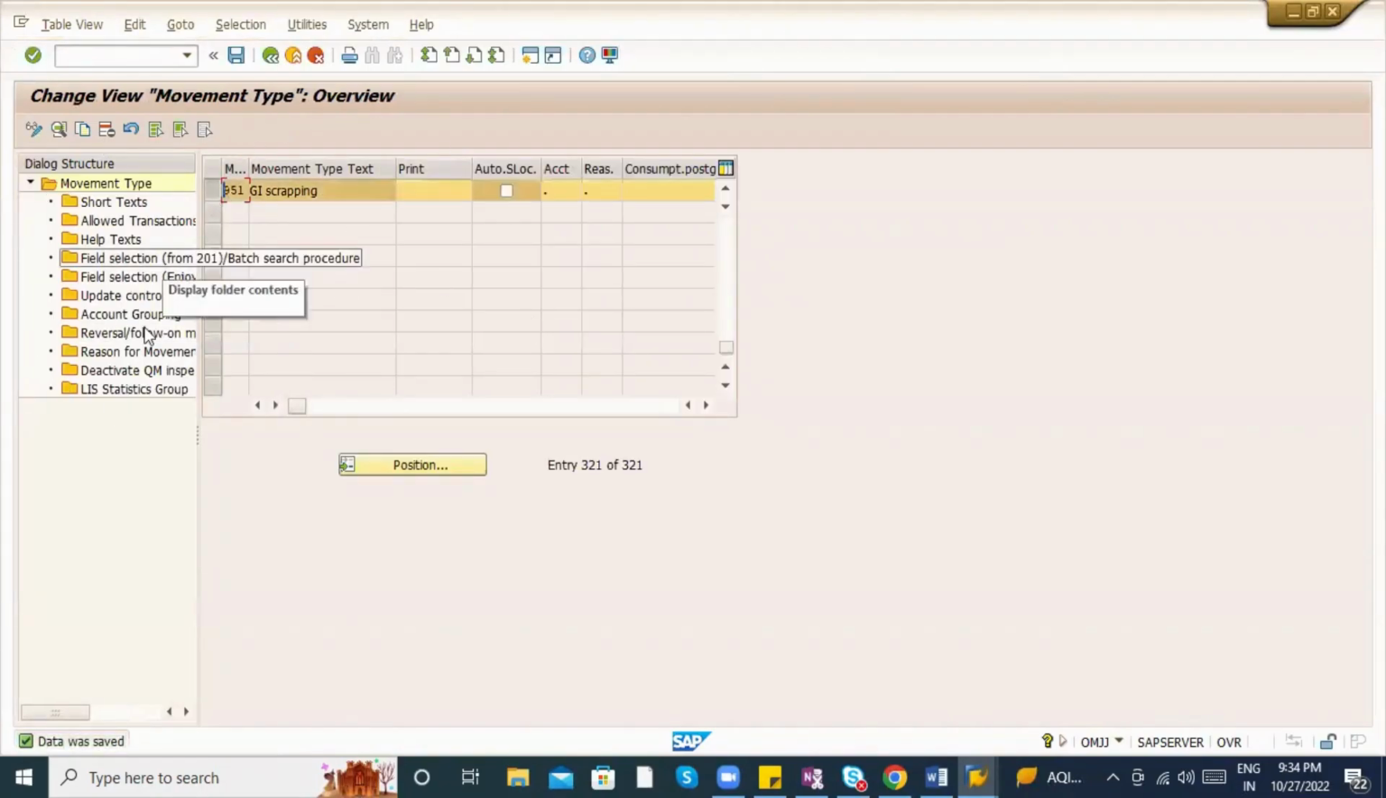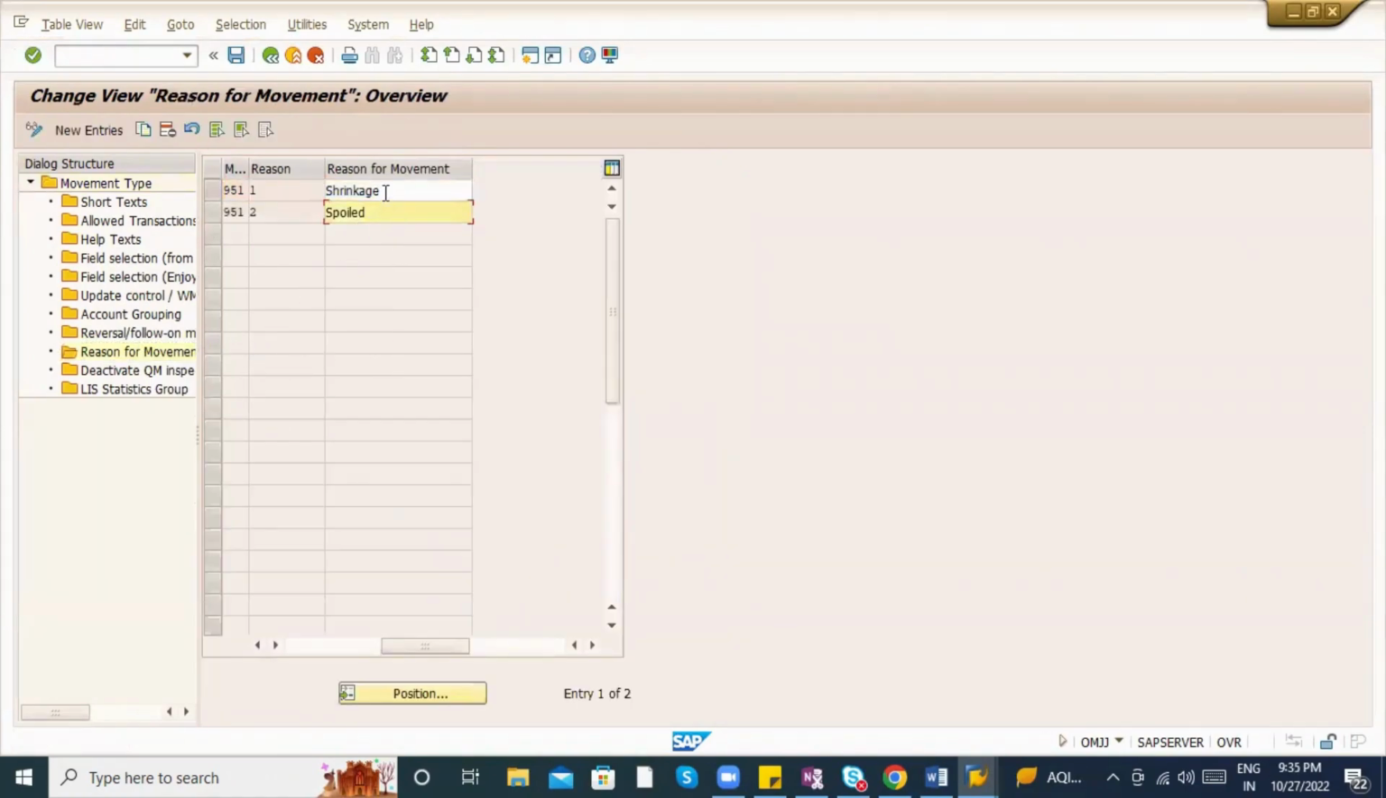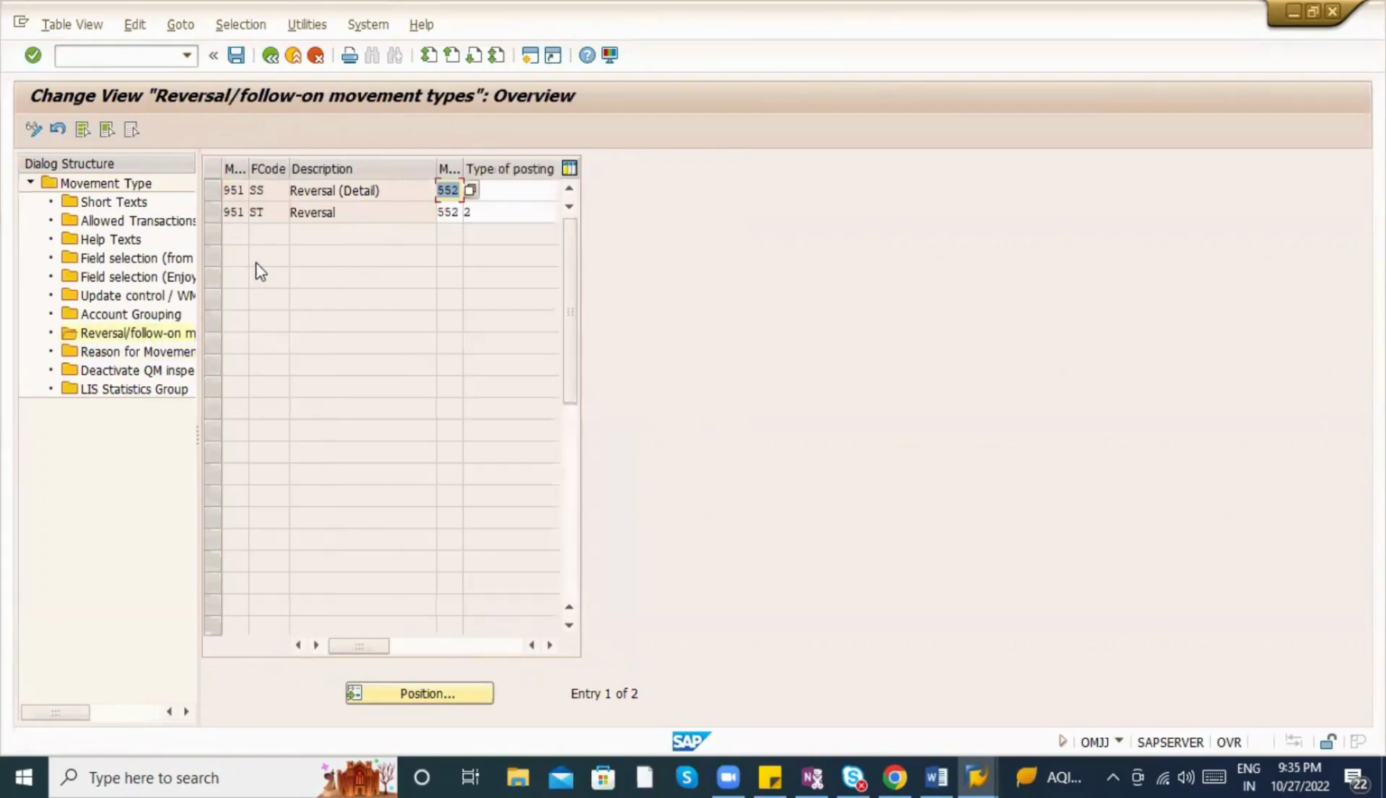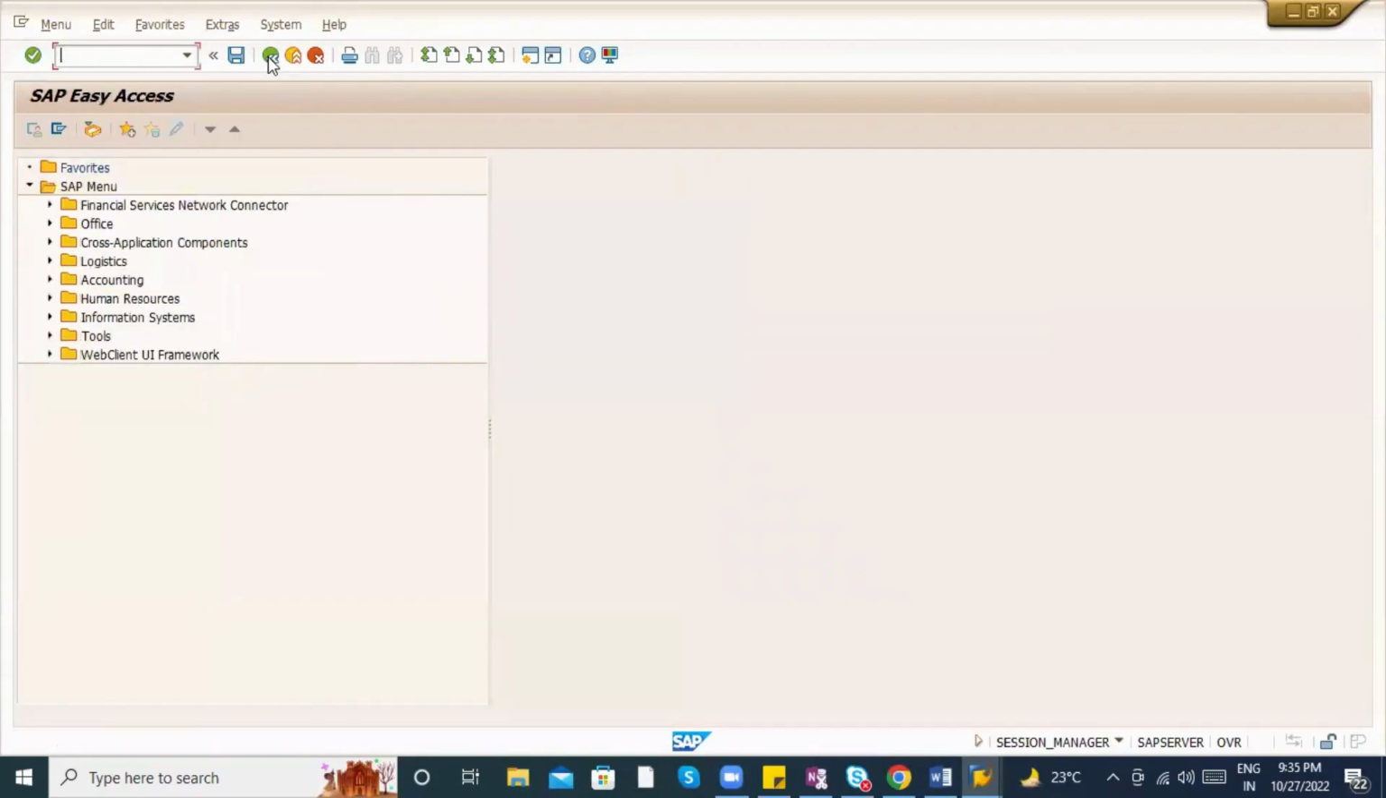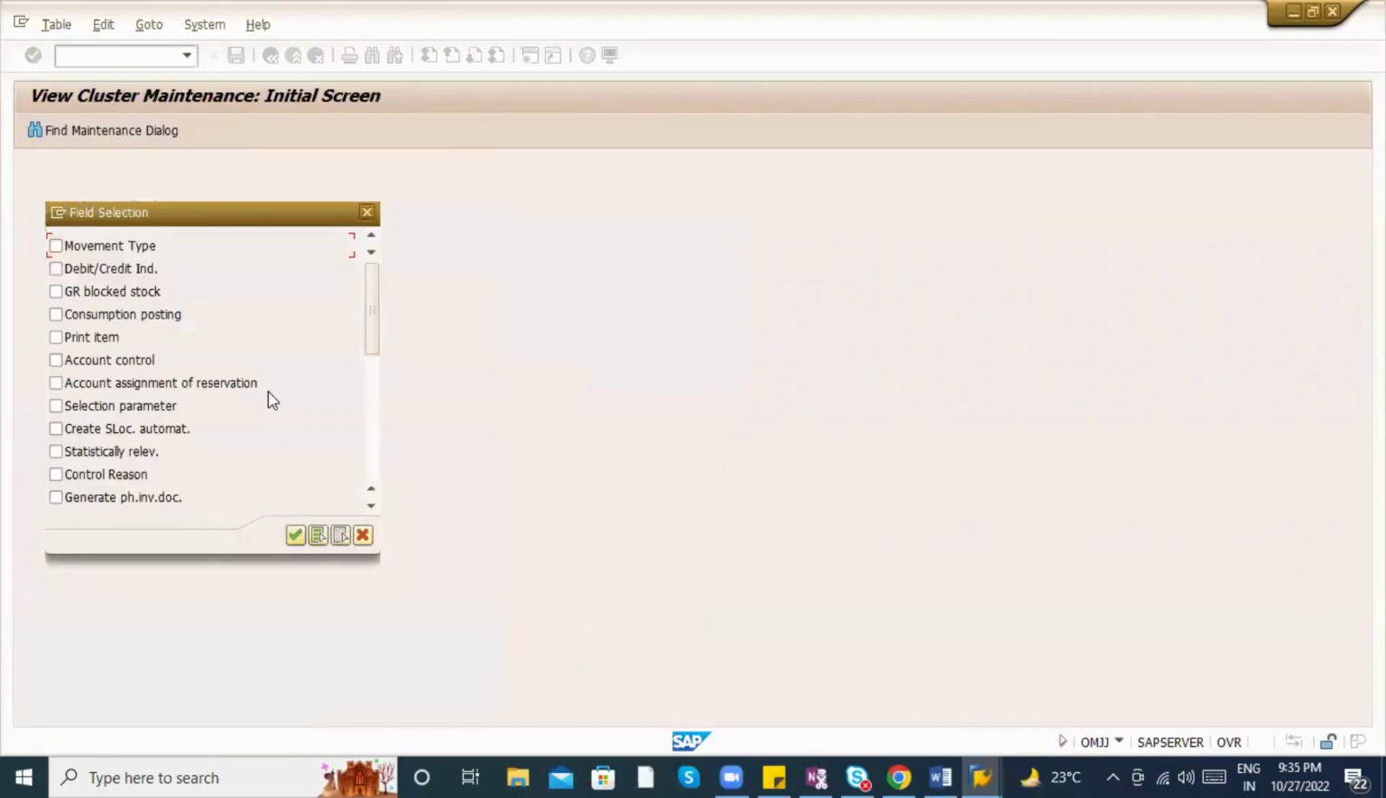So the first thing you need to do: if you want to change the reasons, you can maintain the reasons for the movement type. The second one is reversal. I said that 551 is mapped to 552. If you want to go ahead with 552, it's okay, but we created our own customized one. So next, we need to create the reversal movement type, which is 952, from 552.